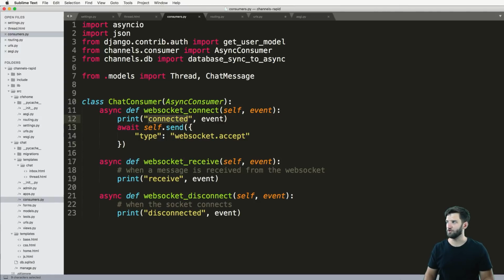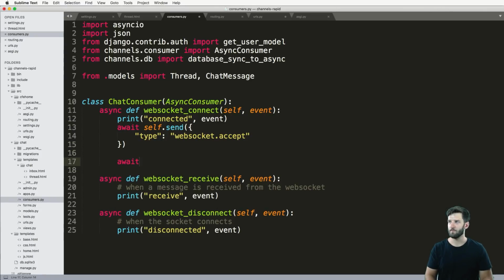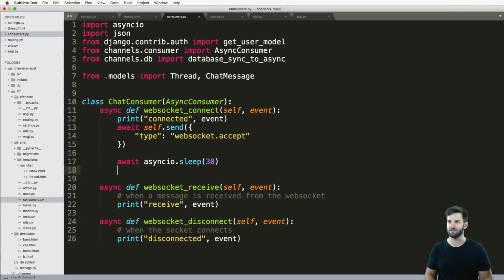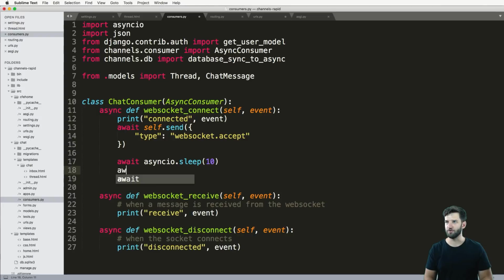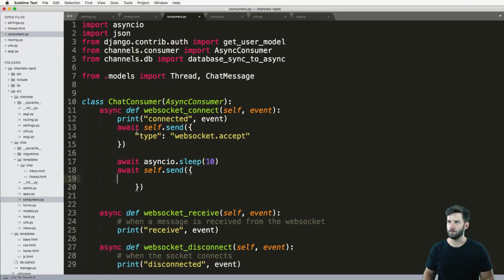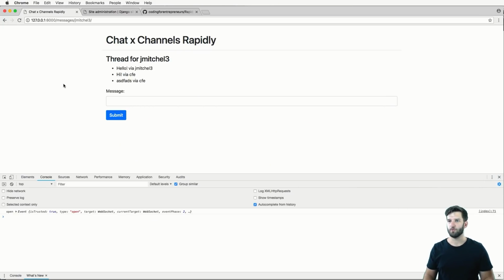Well, what I can do is use something like this. We say await asyncio.sleep, and I'm going to sleep, let's say, I don't know, 30 seconds. No, since we're recording a video, let's do 10 seconds. And then all I'll do is await self.send with websocket.close. Okay, so it should connect. Ten seconds later, it should close. And again, await. So we refresh in here.